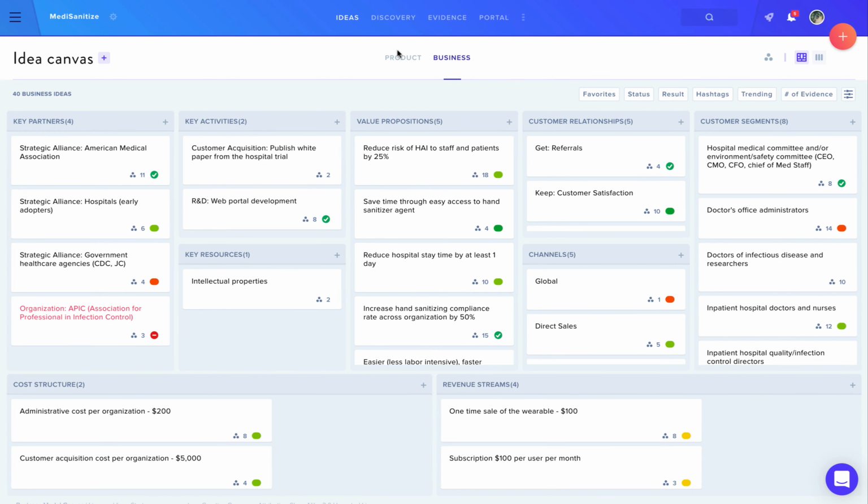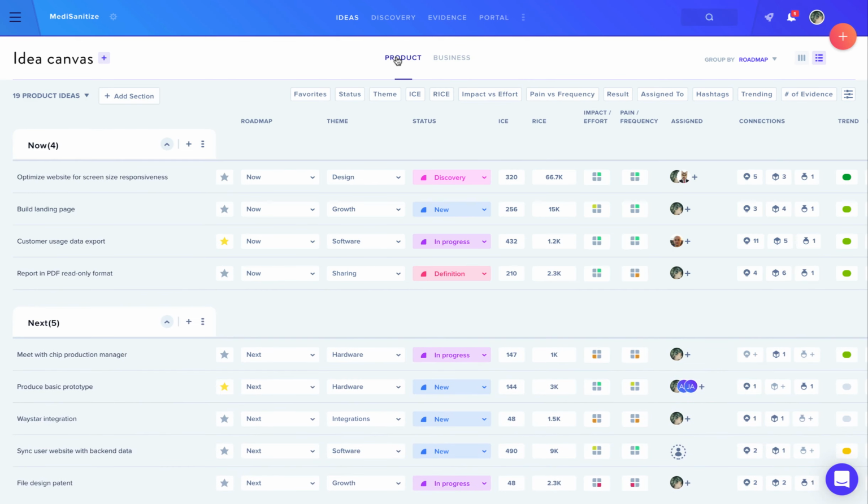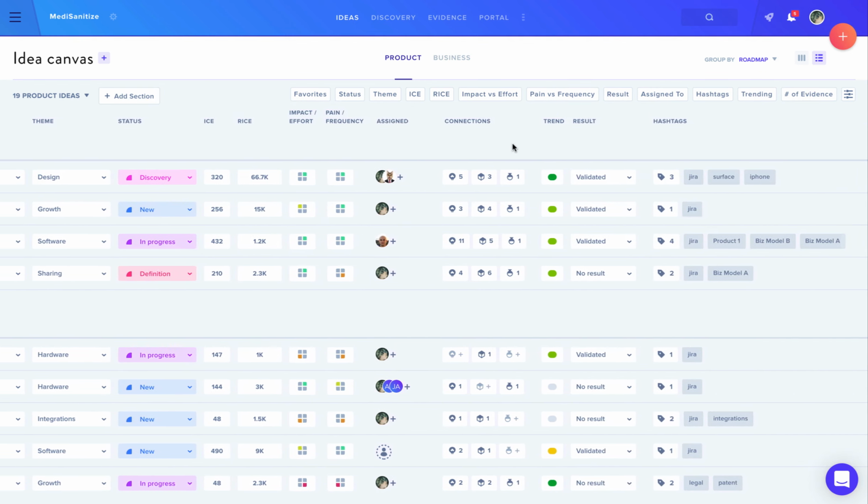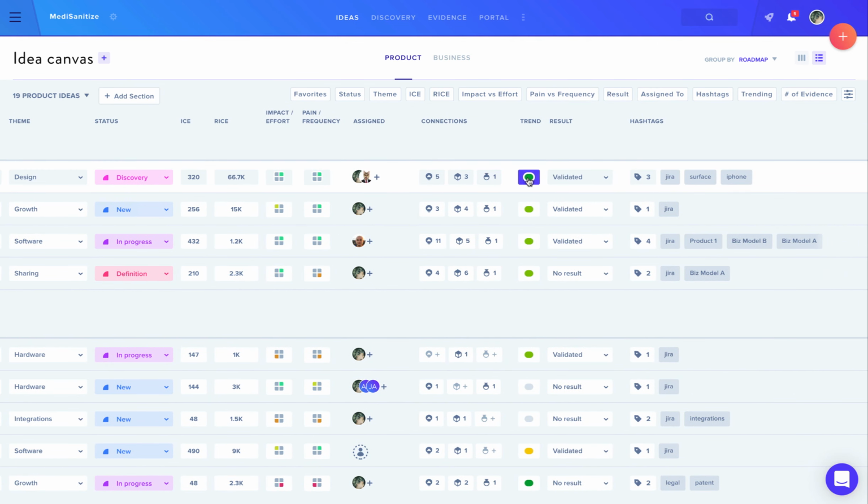Ideas on the product canvas function similarly to business model ideas, but relate to the product itself. You can view this by roadmap, status, or theme. These are all fully customizable sections, in list or Kanban view, and use the scoring tools to prioritize your ideas here. View the connected data, the overall trending score, what's been validated, and use these filters to pare down your view.